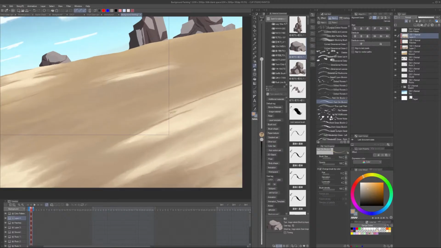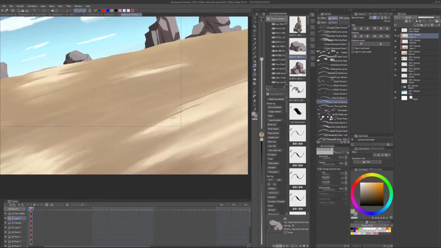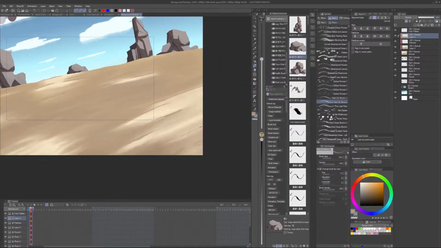What's important over here, guys, is also references. I did this already a while ago, so I kind of know what I want to do, but obviously references are very important. You have to use references, especially if you haven't done something in a while.